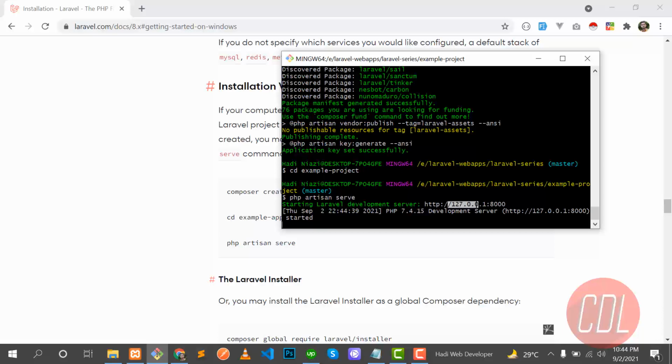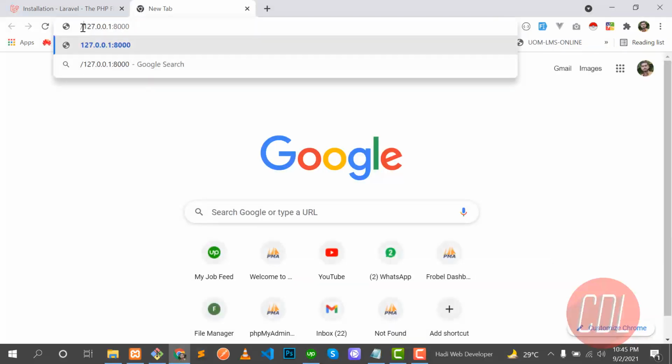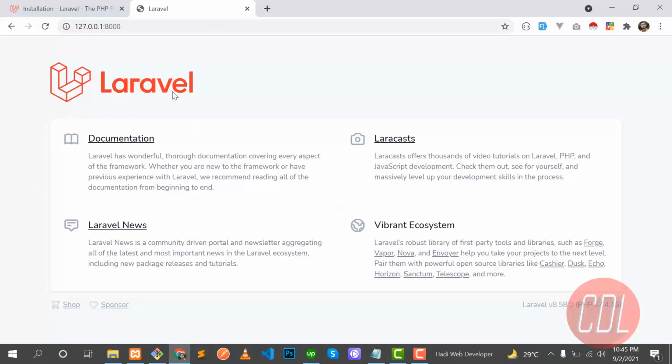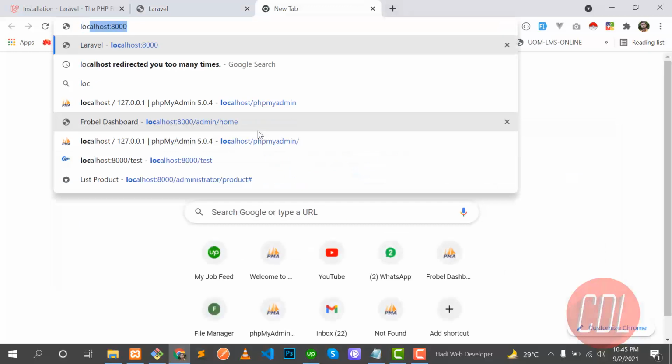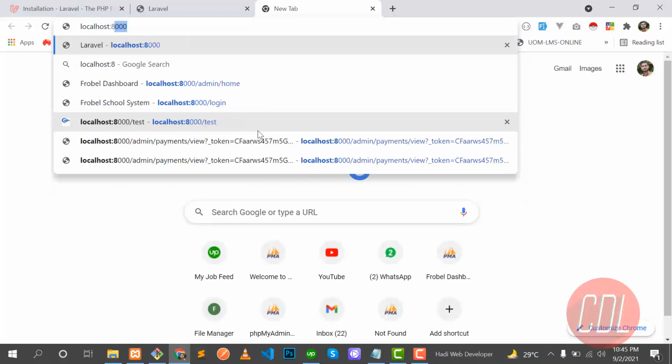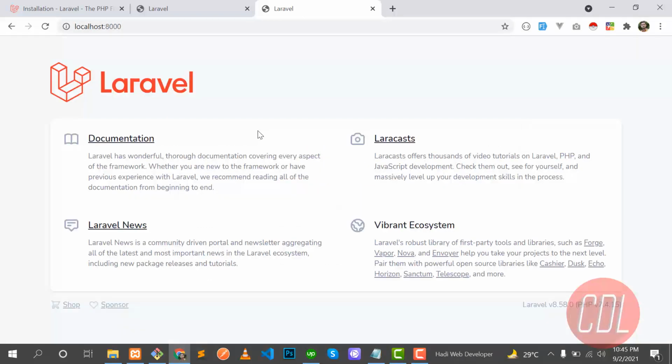So let's copy this and go to the web browser and paste it. Just remove this first slash here. Okay, hit enter, and yes, our Laravel app is open here. You can also open this by typing localhost, and here you need to specify the port, which is 8000. This opens the Laravel app here. So you can open it by typing localhost or 127. So we successfully created our first application, and now we are running this application.